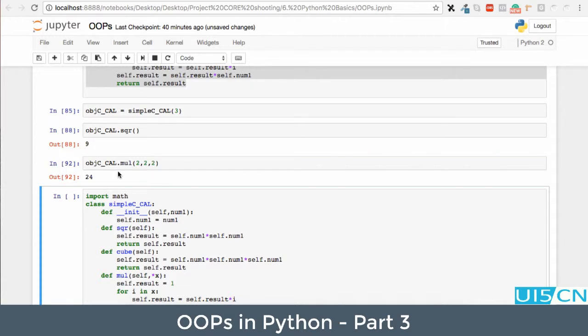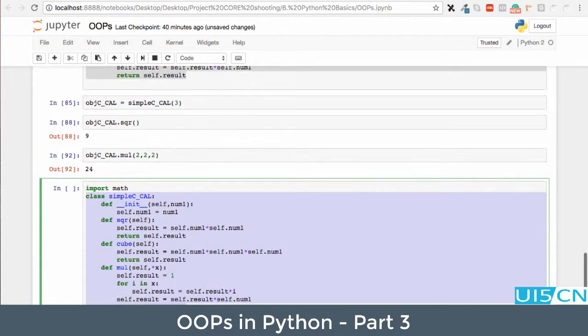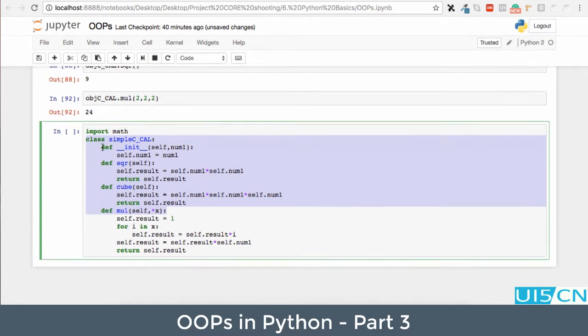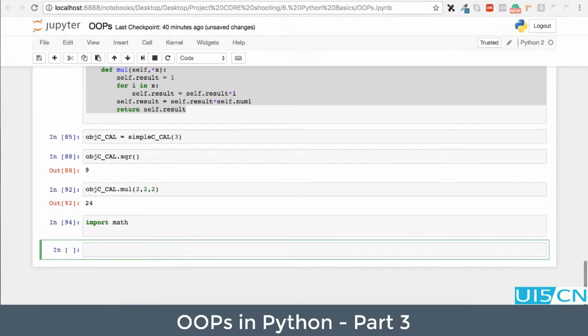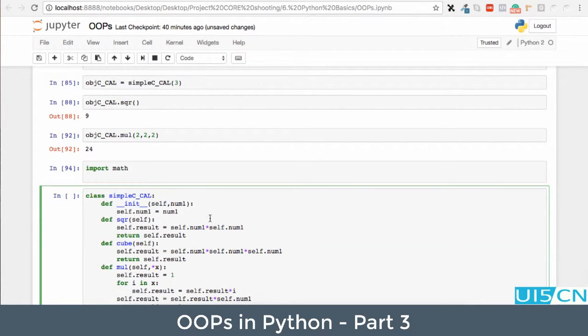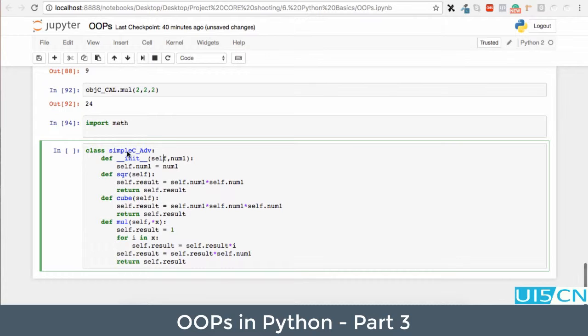So I will add a new line and move this part of the code. And let's try to call this math. Once we have added the math library, we will be exposed to a lot of mathematical operations which are advanced in nature, which we are going to use out of the box in this class. So simple calculator, and this is basically an advanced type.